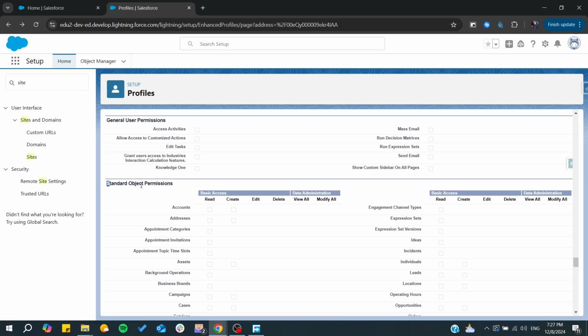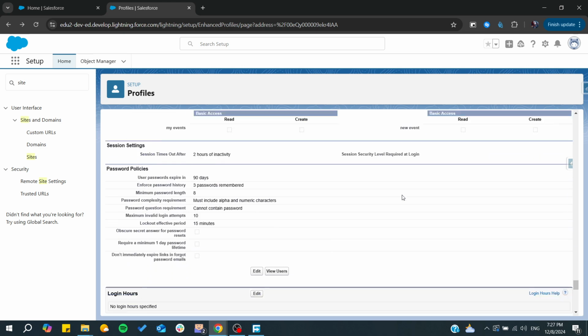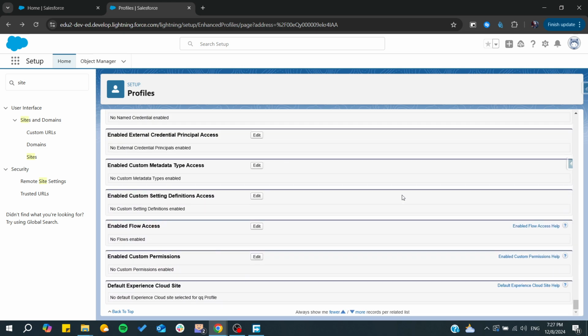So as you can see, for the standard objects permission, you will need just to allow read and create and edit, so you can allow all the other permissions.